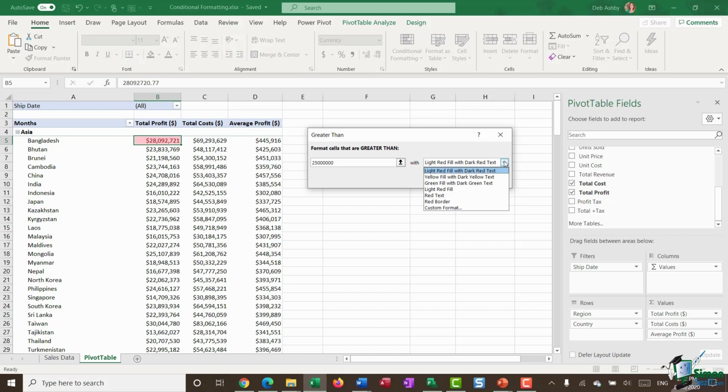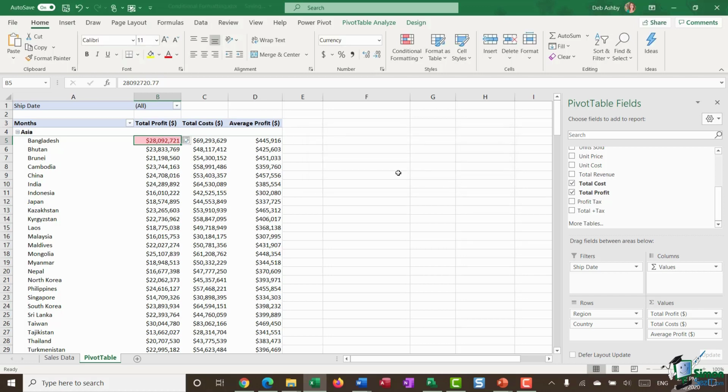And I can also specify what color I want to use to highlight those cells. We have a few options in here, or you can choose your own custom format. For this example, I am happy to keep it on light red fill with dark red text, and I'm going to click on OK. Because I just clicked on one cell when I applied the conditional formatting, in order to get that to copy all the way down this column, I need to click this little formatting options box and select the bottom option, all cells showing total profit values for country.